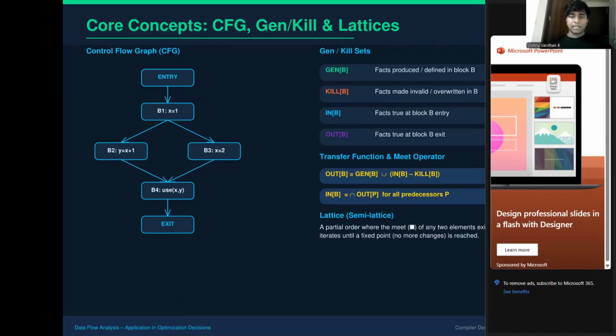The second building block is gen and kill sets. For each basic block B, gen B captures the facts that the block generates or creates, like a new variable definition. Kill B captures the facts it destroys or overrides. In B is what's true when we enter the block. Out B is what's true when we leave. The transfer function ties these together: Out B equals gen B union, in B minus kill B. In plain English, what leaves a block is what was generated in it, plus whatever came in that wasn't killed.